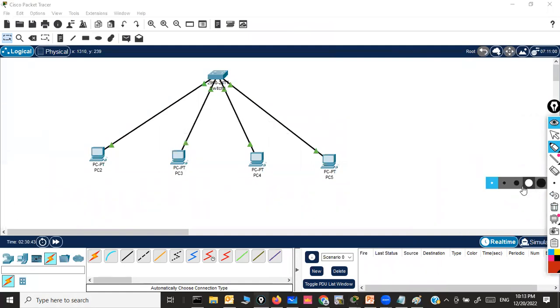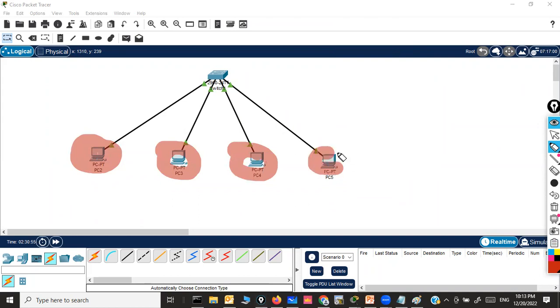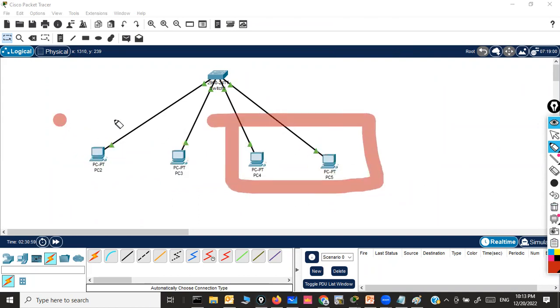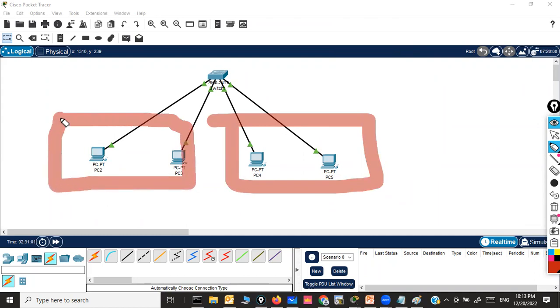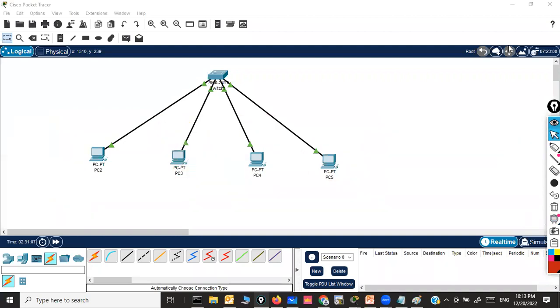But my objective is first to explain IP addressing, right? And then after proper IP address assignment, verification of whether they all are communicating or not. And then eventually we will create two networks there. Maybe a network of two computers separate from these two computers, right? Just with the help of IP addressing only.